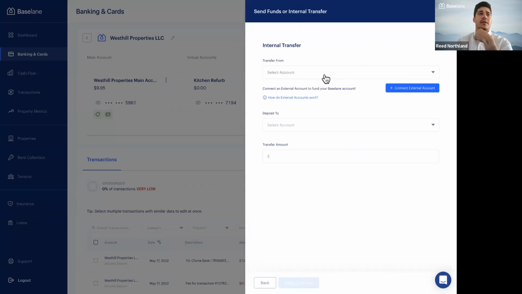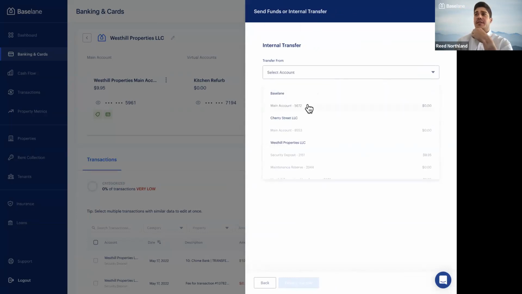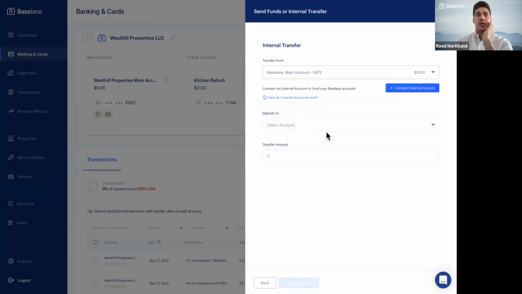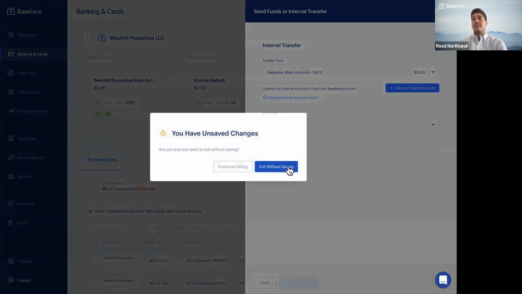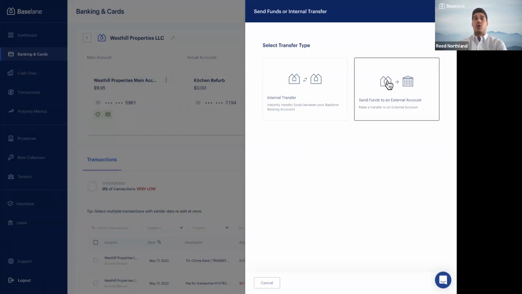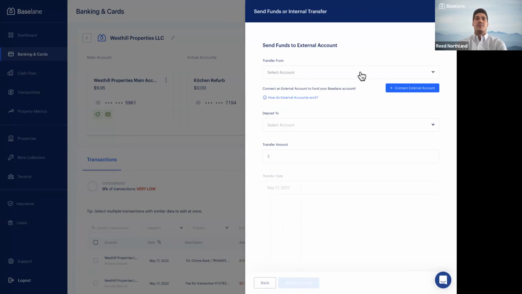Yeah, I think the other piece is these are the current features that are live. Other pieces that are coming in the pipeline shortly are being able to send a wire transfer directly from within Baselane to another account, and also being able to send payments to third parties. So whether that's a contractor or another individual, being able to send them a bank ACH transfer or have them be mailed a check. Those will be features that we'll also be rolling out.